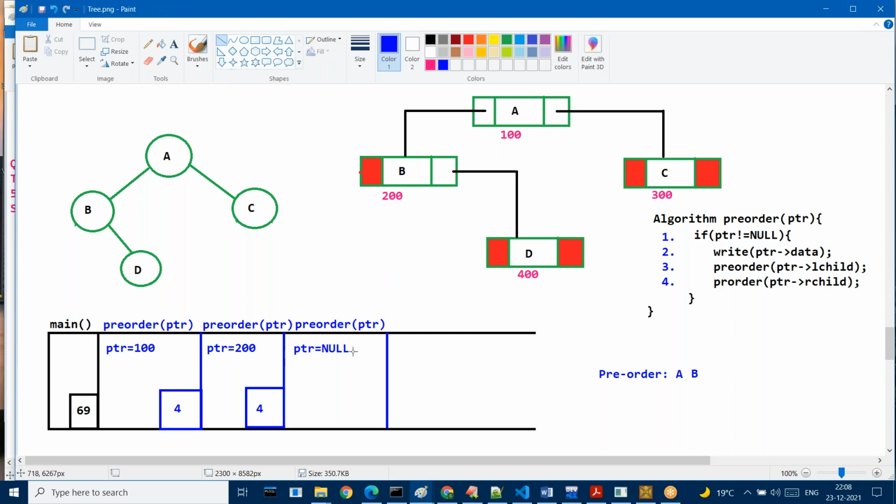Control comes here. If PTR not equal to null, no, equal to null. Will the if block be entertained? No. End of if, end of function. That means this fellow is done. This instance is done. Super. This instance is done means it is removed from the stack. This is removed from the stack.